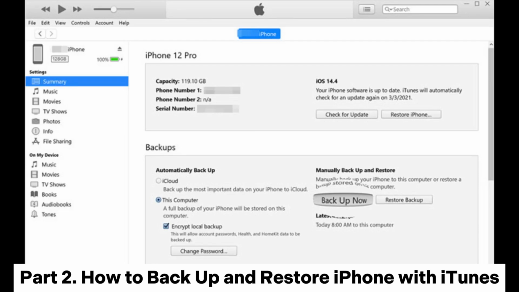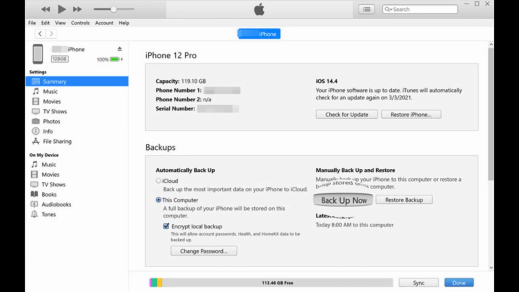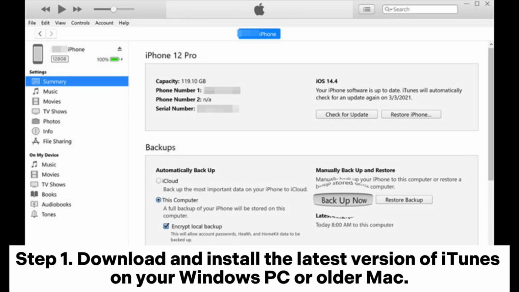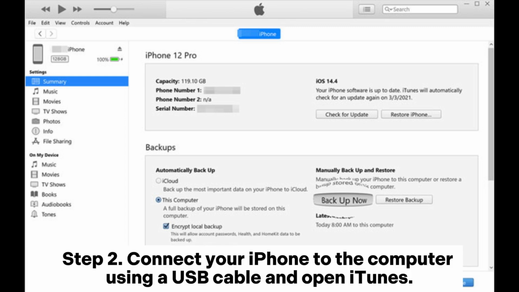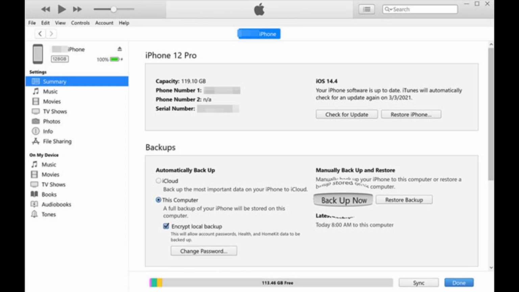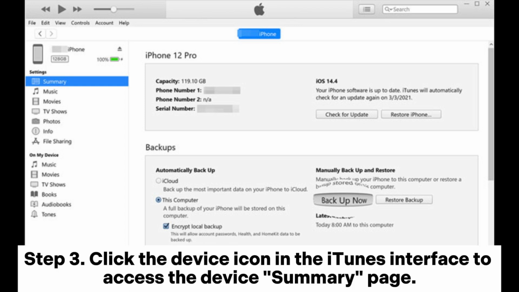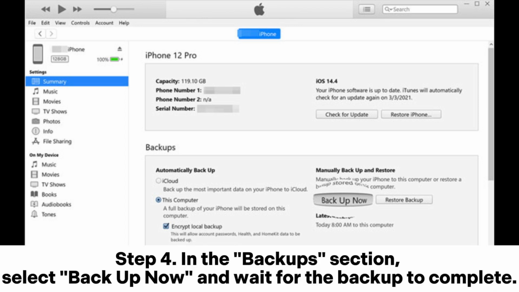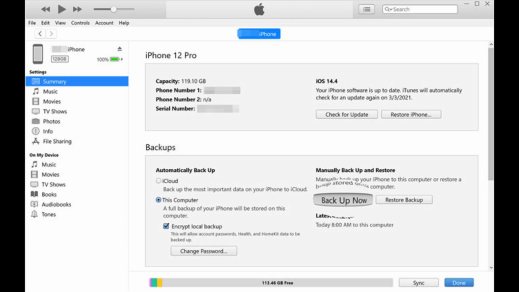Part 2. How to back up and restore iPhone with iTunes. How to back up iPhone to iTunes. Step 1. Download and install the latest version of iTunes on your Windows PC or older Mac. Step 2. Connect your iPhone to the computer using a USB cable and open iTunes. Step 3. Click the device icon in the iTunes interface to access the device summary page. Step 4. In the Backup section, select Backup Now and wait for the backup to complete.